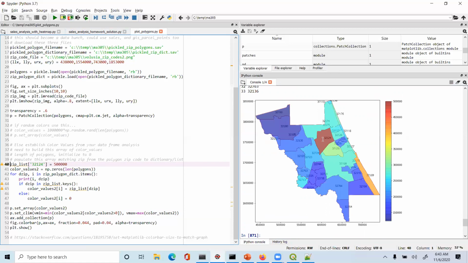32124 turned red there, and I was just testing it to make sure it worked, zip code by zip code. And then again, you generated the zip list dictionary, which maps your sales price to your zip code.